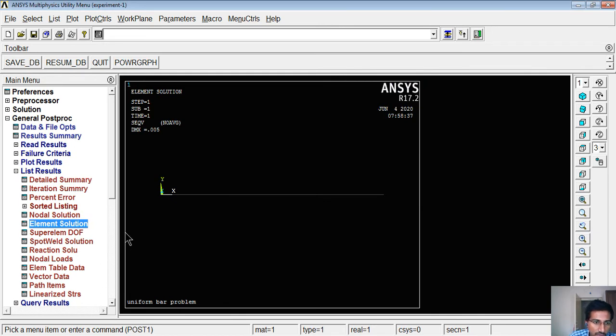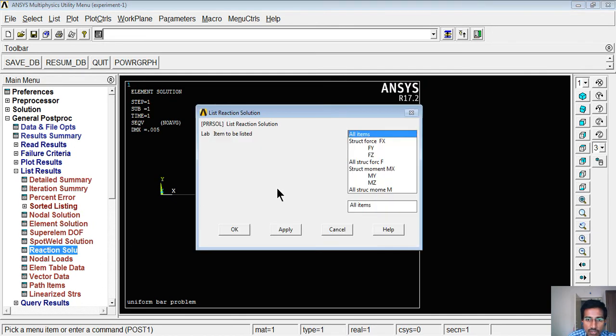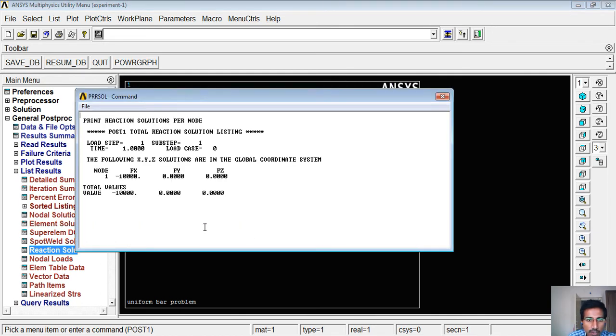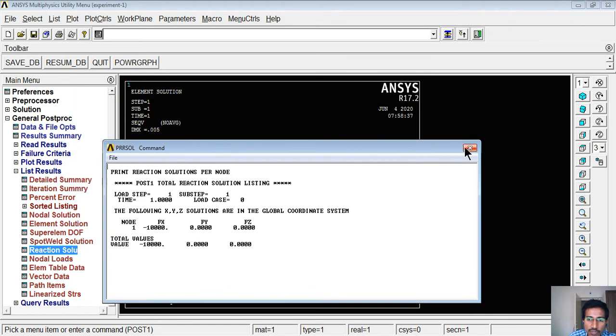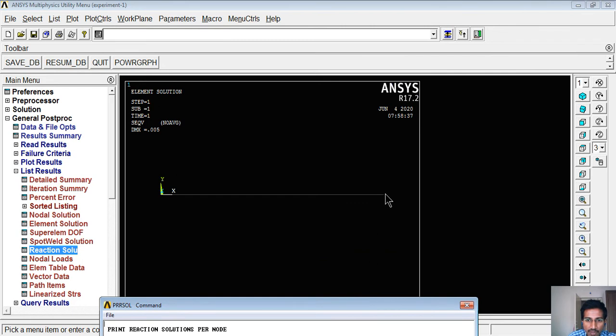Okay, for reaction solution, just click on the reaction solution, say all items, say okay. So what is this, minus 10,000? Why is it getting negative? Because here we applied a positive direction at the second node. So obviously at node 1 it will be in the opposite direction to your second node.